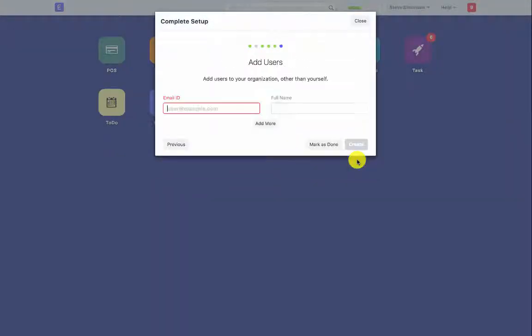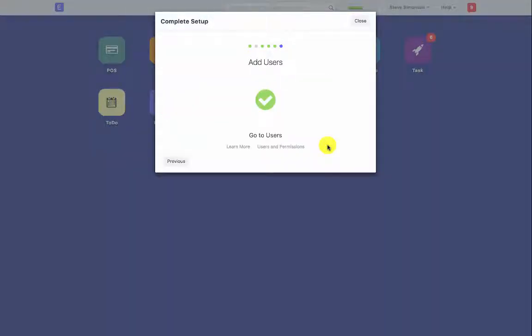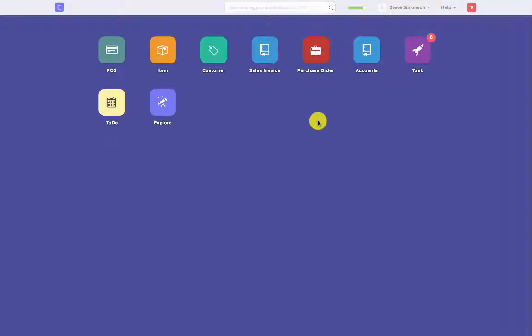And now we're going to go down, and we can add other users to the organization. We're going to skip that for the moment because we don't have any other user information to add at this very moment. But you could enter somebody's email and their name, and then click on Add More, and just follow that process to add additional users right here in the Setup Wizard. It's that simple. Once you're done, click Mark as Done. And when you're finished with all that, you can just click the Close. And now you've got your basic dashboard. This is how everybody starts out.